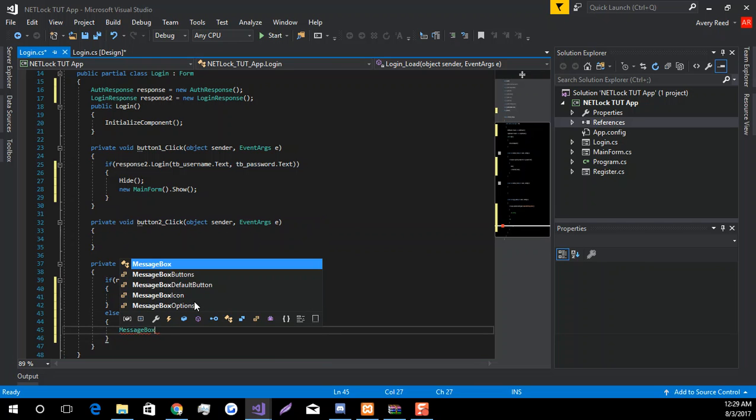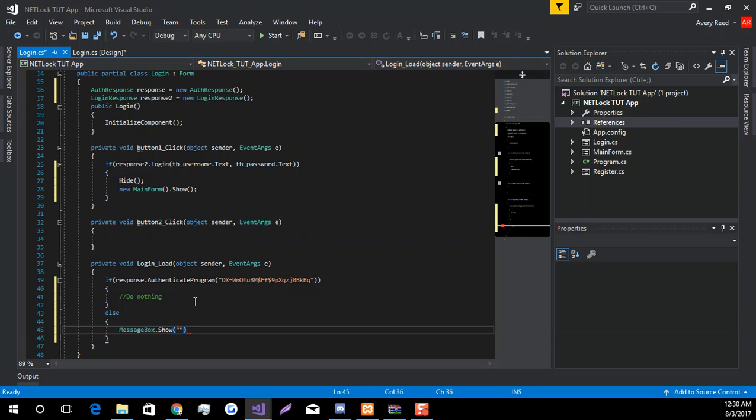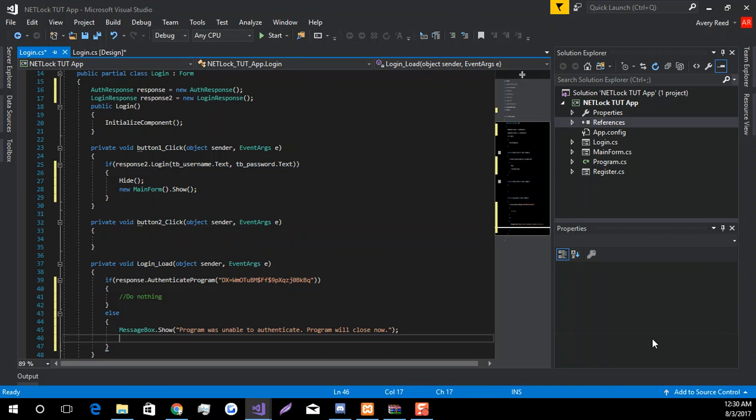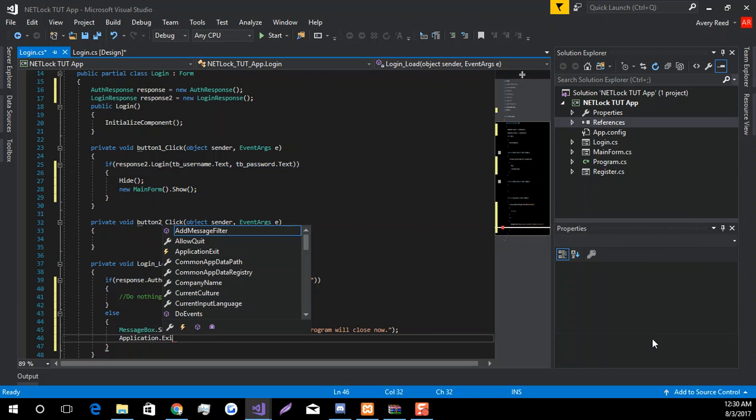message box dot show, program was unable to authenticate. We'll just leave it at that. Program was unable to authenticate. Program will close now. Then we're in an application dot exit.